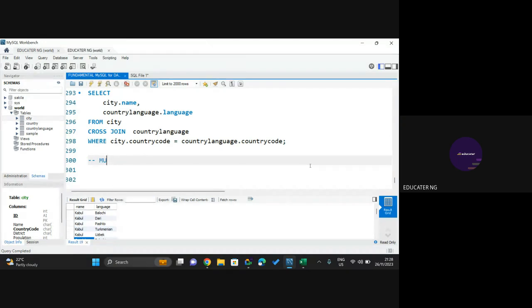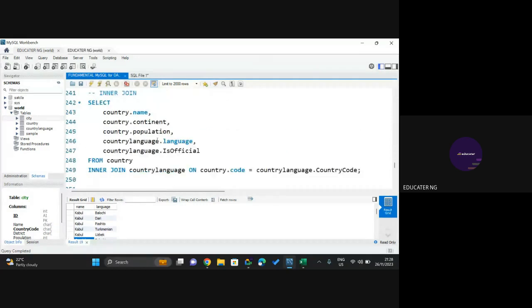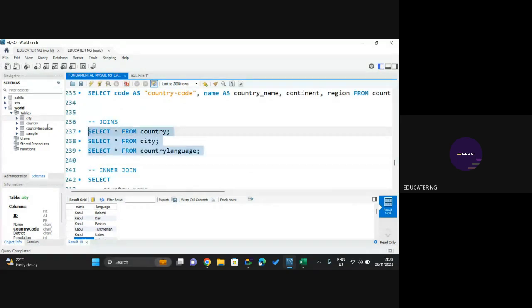Joining multiple tables. Multiple tables will be more than two now in this case, because everything we've been working on so far is two tables. So let's have joining multiple tables. Let's pull out all these three tables and see what we have.